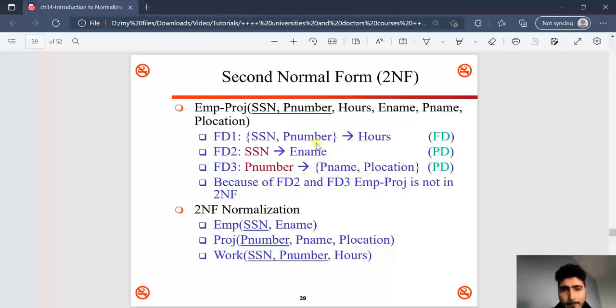So we can see that this relation is in 1NF because we have no column that is a multi-valued or composite attribute. Every attribute in this relation is single-valued and atomic. So we can say that the employee project relation applies to the first normal form.